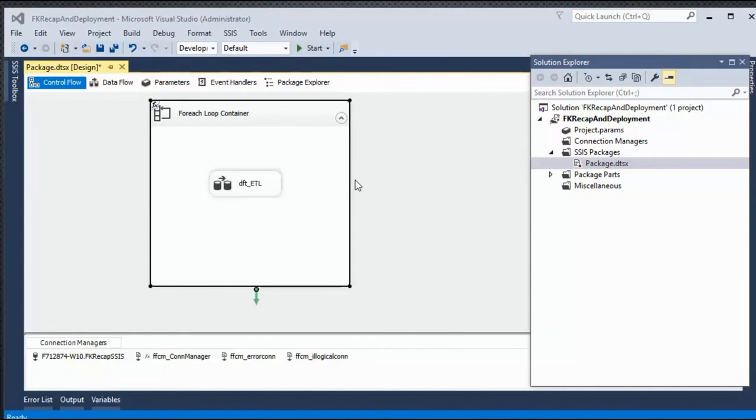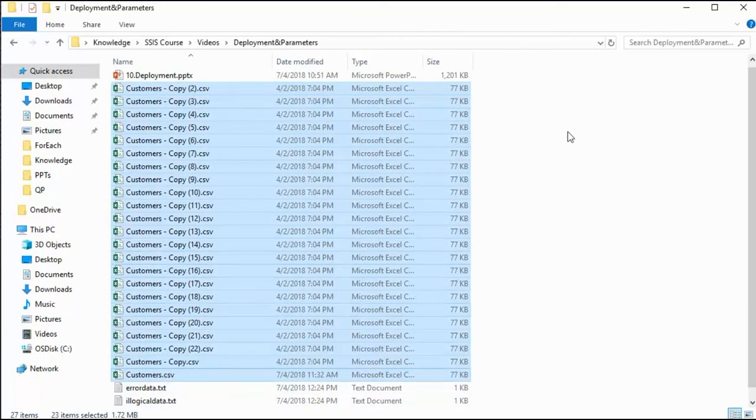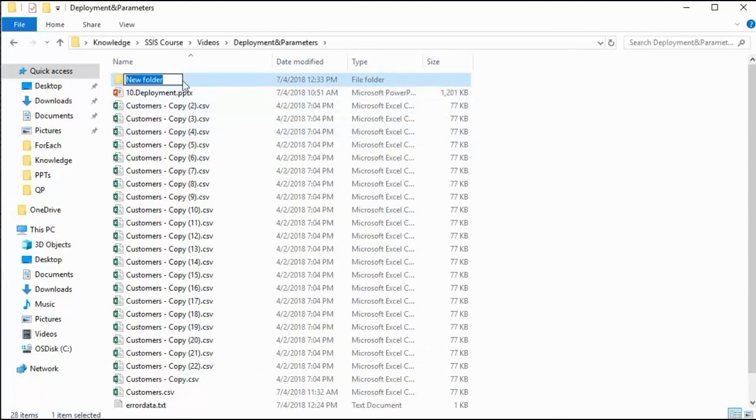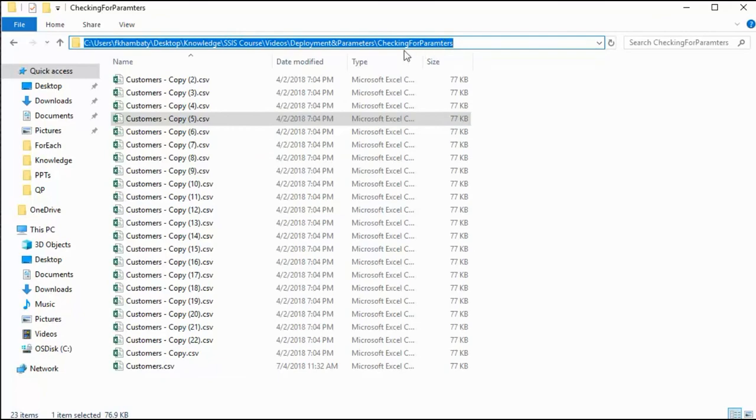But how do we differentiate whether it's linked to the parameter and not the variable? Because it's going to go to the same path anyway. So to avoid that confusion, I will just go to deployment and parameters, my folder, and I'm going to select all the files out here. I'm going to copy it. And I'm going to give it into a folder, and I'll just name it checking for parameters, and I'll paste it over here. I'll copy this folder name.